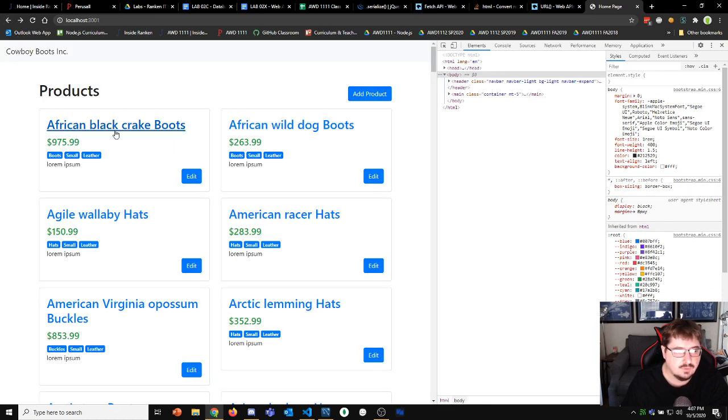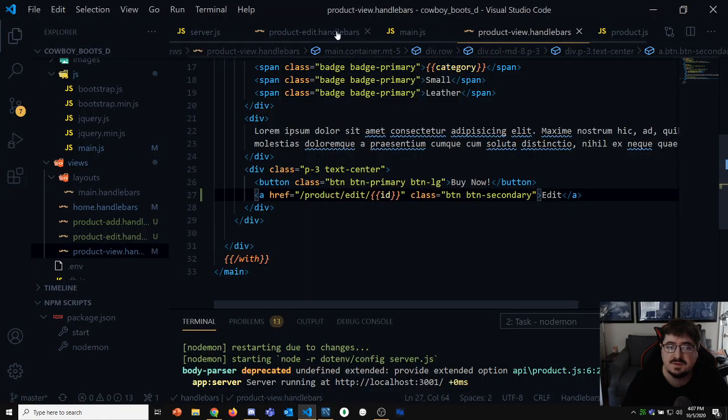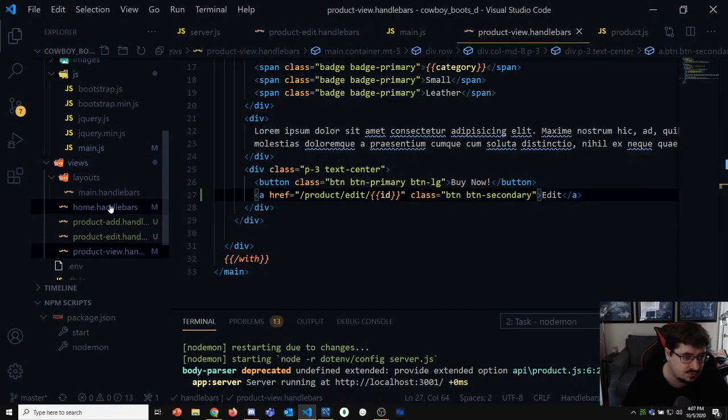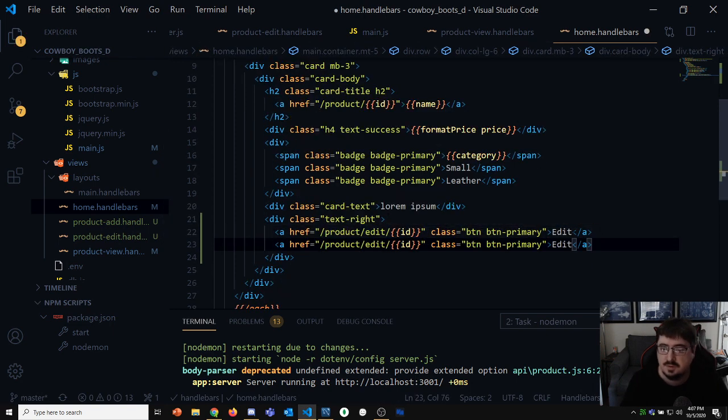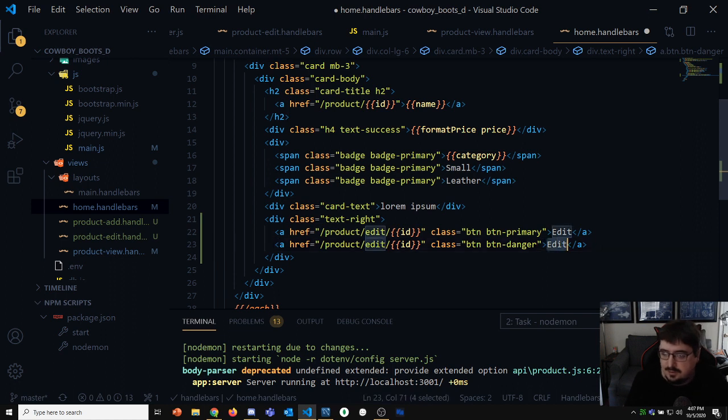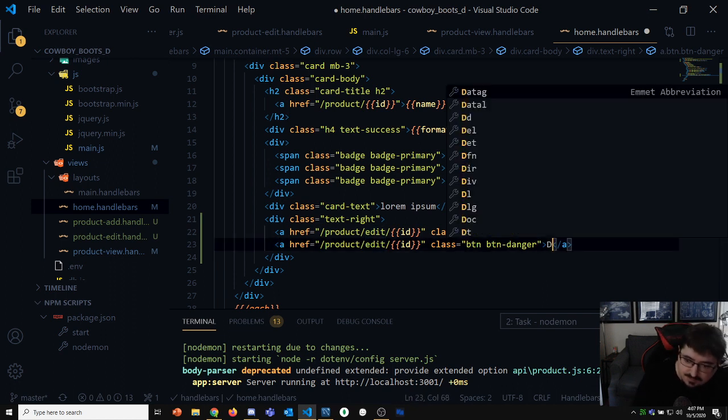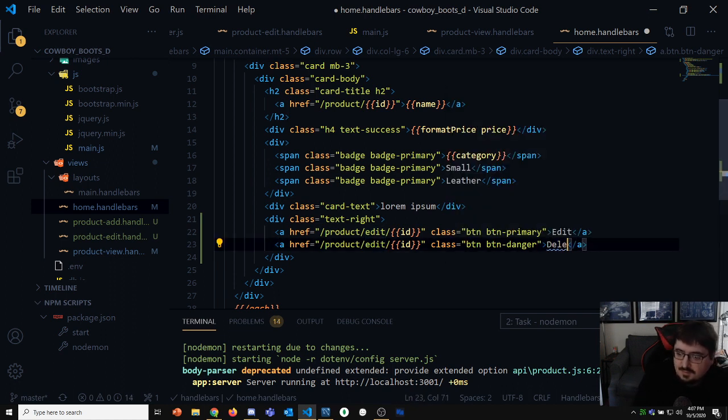So let's just start with the home page. On the home page, let's add another button right next to the edit button. So I'm going to make this text danger or button danger because I want it to be like, oh, be careful. This is going to delete your product. And where do I want this to go?